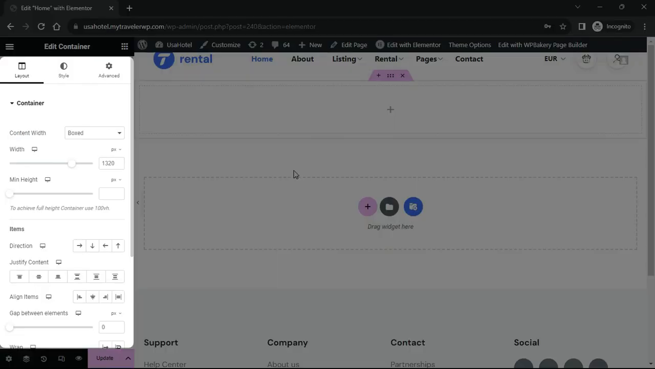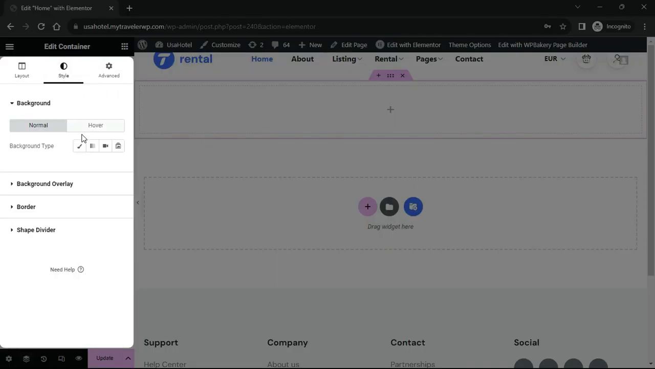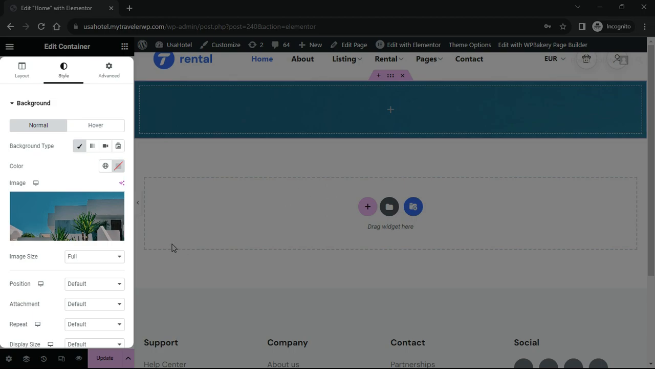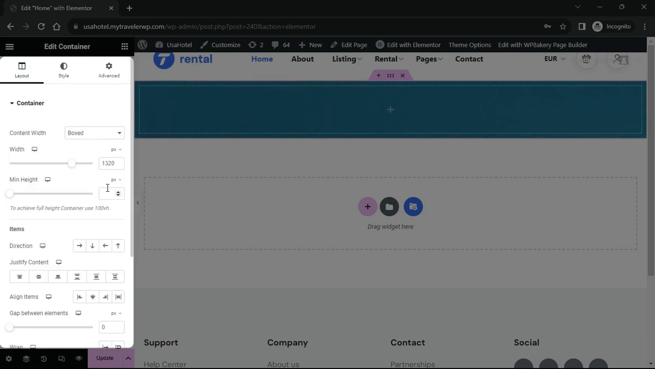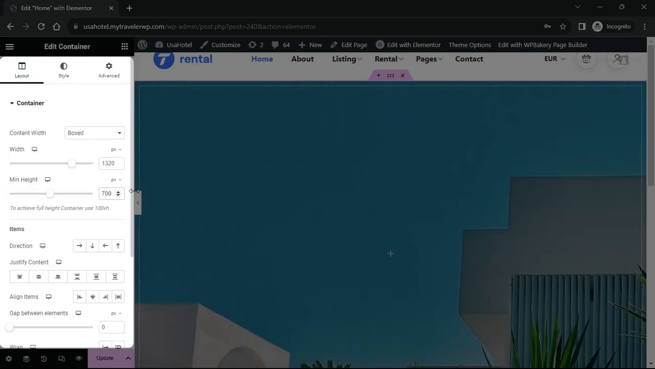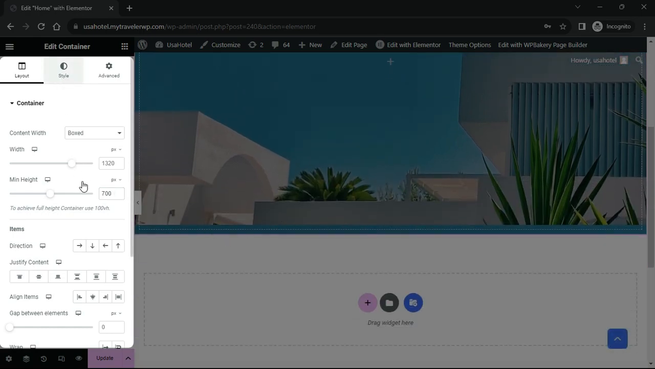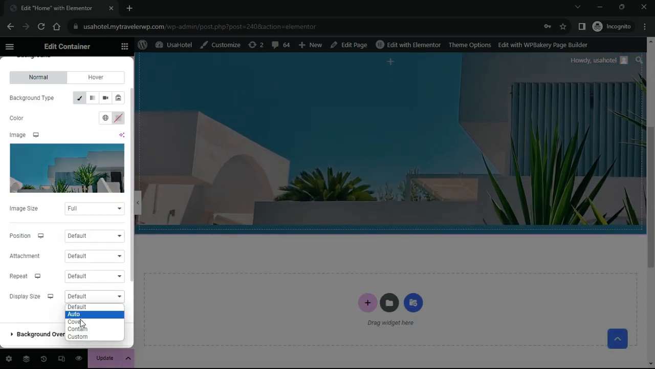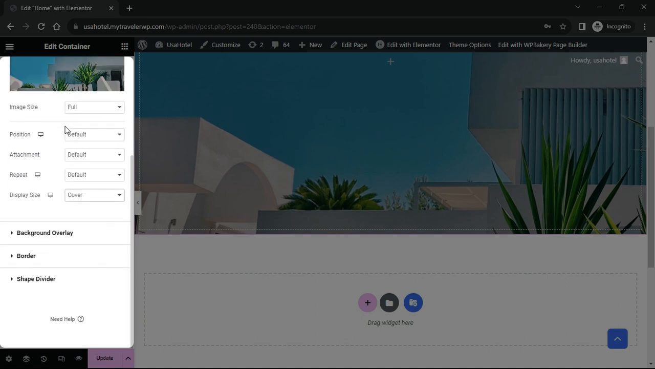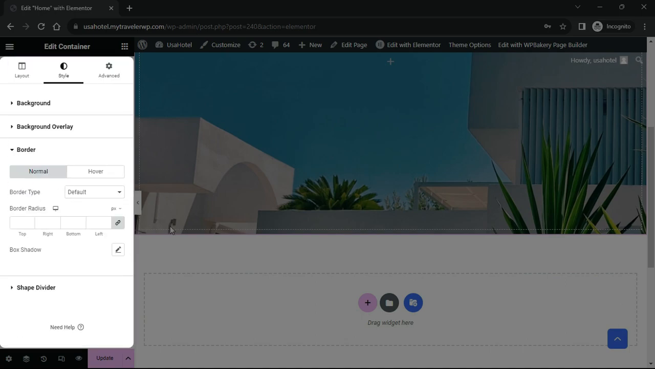Begin by adding a new container to create a hero image section. Change the background image. Adjust the container's height to make it 700 pixels tall for the right look. Set the image display size to cover so it fits perfectly. Adjust the border radius for the container, setting the bottom and left to 80 pixels.